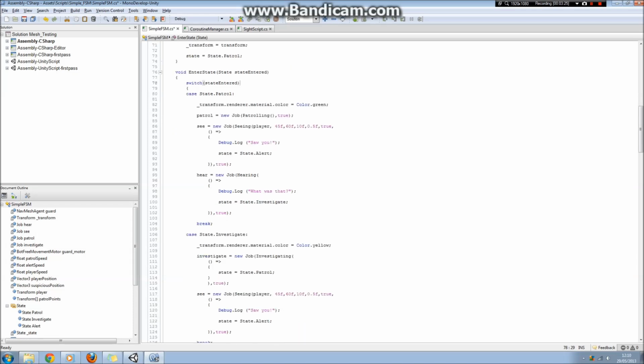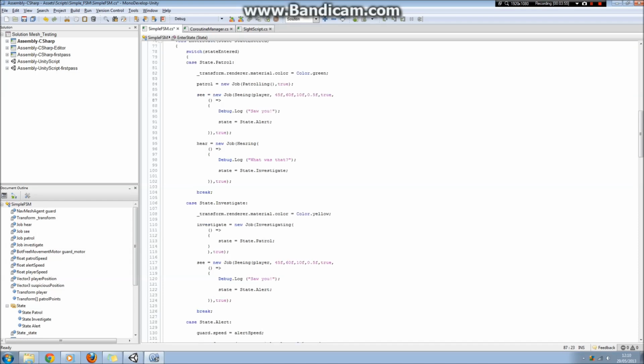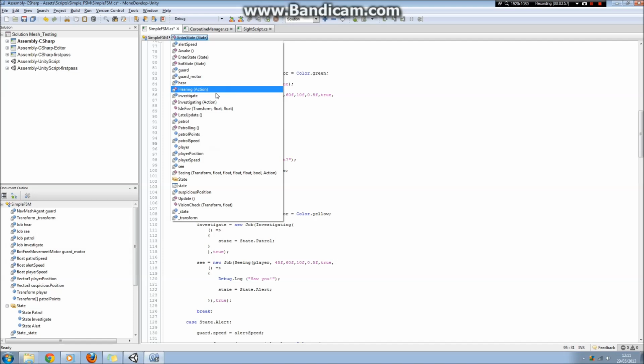And I use a switch statement here to control which state we're actually in. And these little blocks of code here, this is us setting up coroutines that are going to run for the whole time that we're in our patrol state. And this where you see C equals new job, that's using the coroutine manager. So that will allow us to actually stop these coroutines when we change state or to interrupt them. And I'll just show you, say, the hearing method first of all.